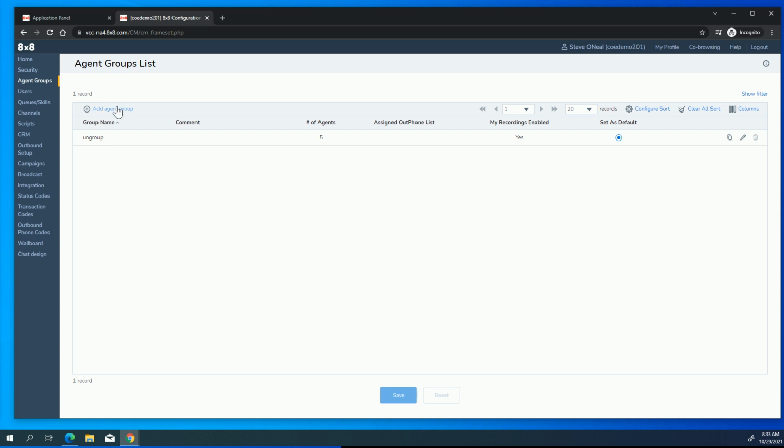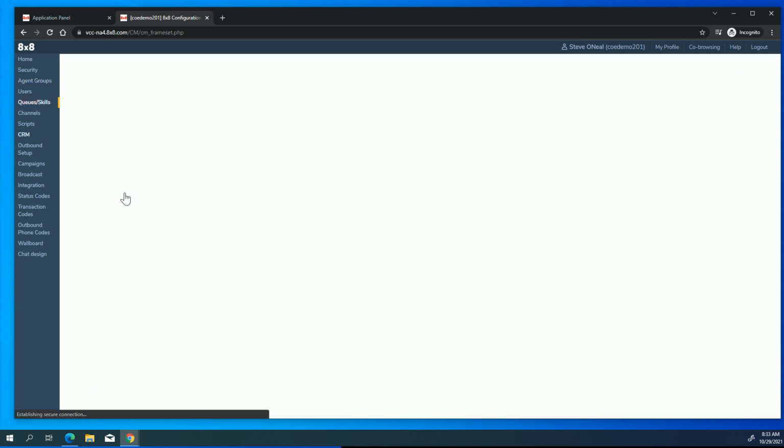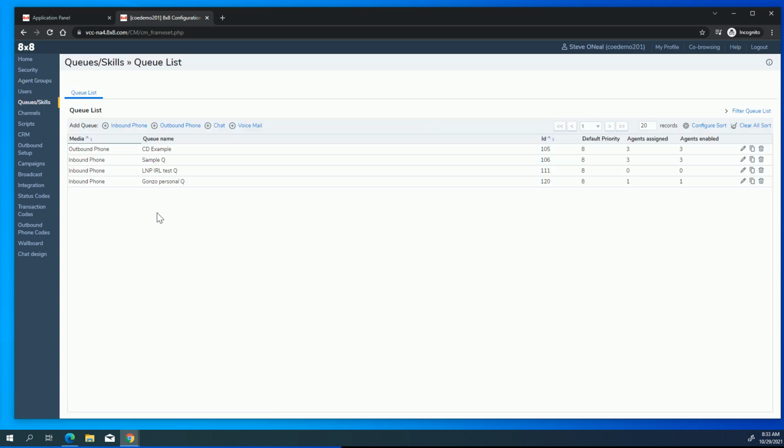So agent groups do other things than that. You can also determine things like caller ID and outbound phone codes and things like that. So you divide your agents up into groups. Now don't be confused though. Agent groups are not queues. Remember, queues were back here. Queues are where you assign agents to have calls funneled to a queue. Agent groups are not the same thing as queues.